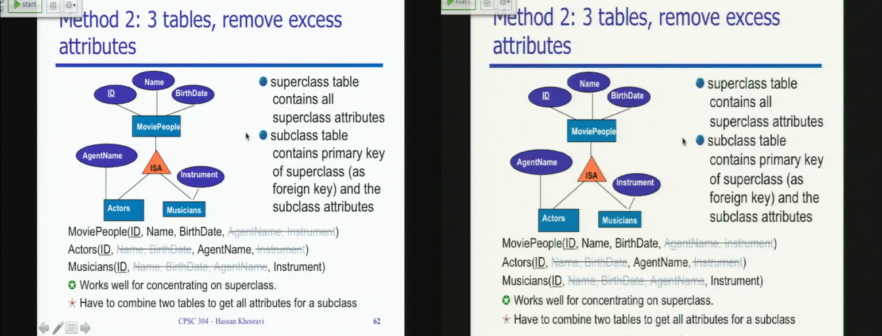Okay, so this one, if I was designing this database, and if the person who wanted this database told me that most of the queries that they have are going to be about movie people, and once in a while they might ask whether someone is an actor or not, then I would go with this model.